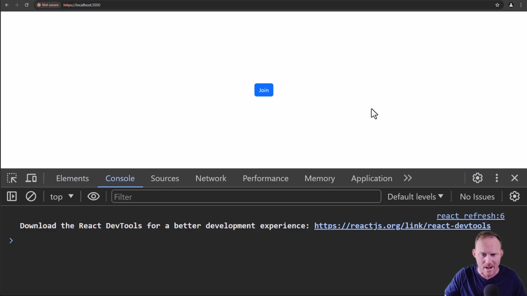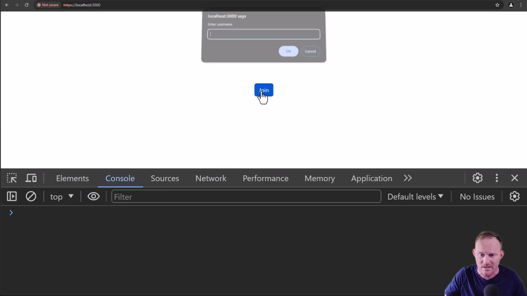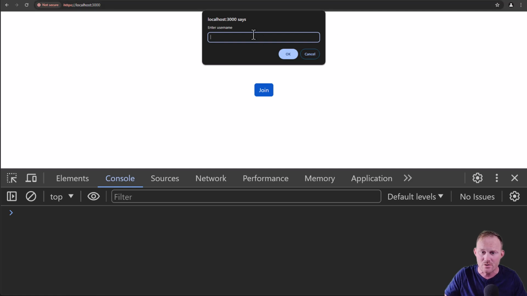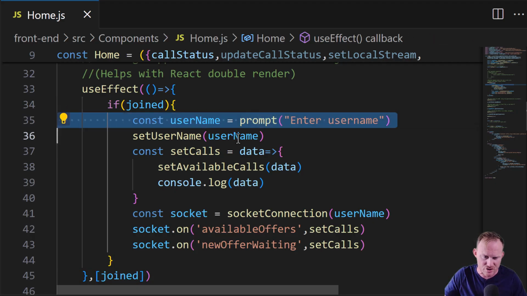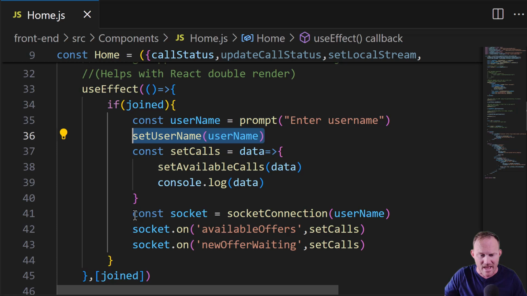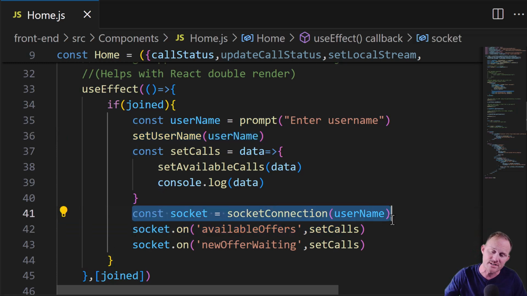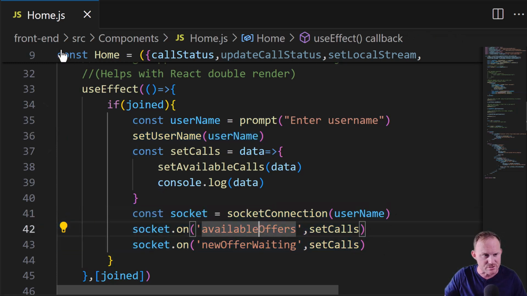So back over to our app, right? Join is currently false. I click on it. It is now true. So our username prompt fires. I'm going to put in here Rob and click OK. It drops us on the join page. We don't have any calls waiting, so nothing populates down here. Let's go take a look. This was the line that just ran. We set our username, and then we built our socket. So let's go take a look at that, and we added 2 listeners to it.